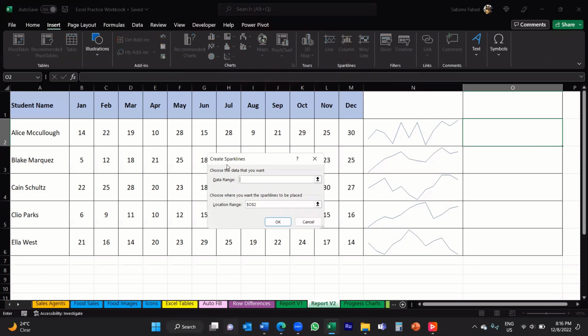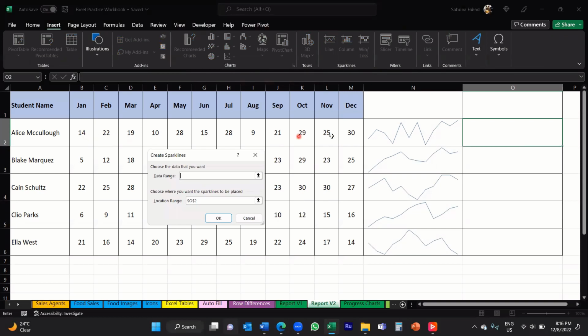Create Sparklines. Now, in this instance, I forgot to select my data, which is fine. You can do it here.